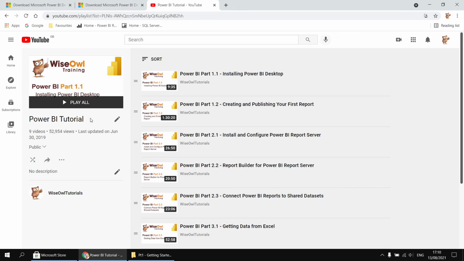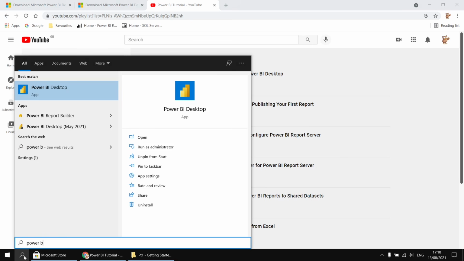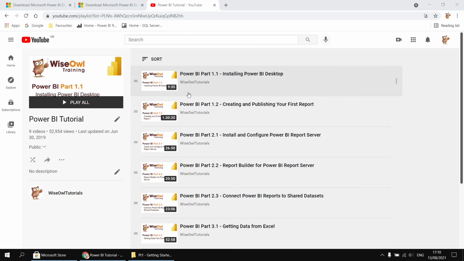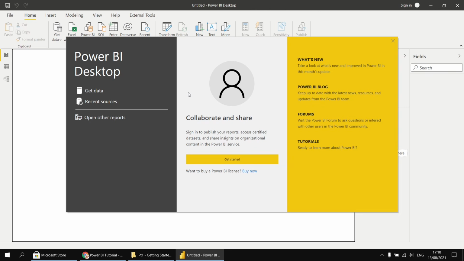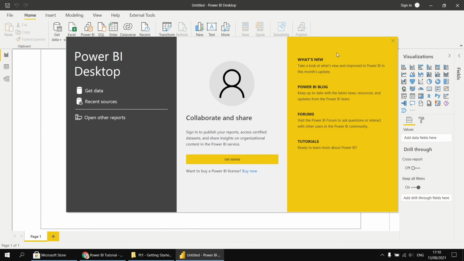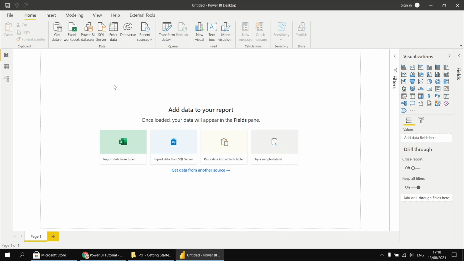Once you've installed Power BI Desktop, you can launch it in any of the standard ways. I'm going to head down to the search feature, type in Power BI, and then find Power BI Desktop and click on the app. It may take a little while to load, but eventually we'll be presented with a splash screen giving us some information about what we can do. I'm just going to close down that splash screen for the moment, then we'll be in the application and ready to start building our first report.